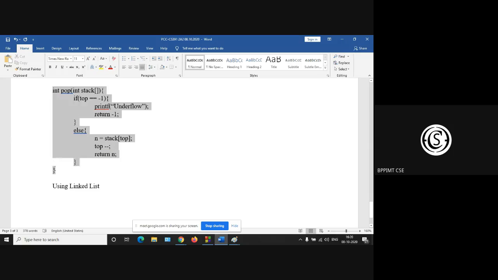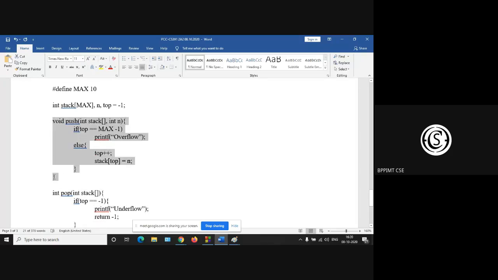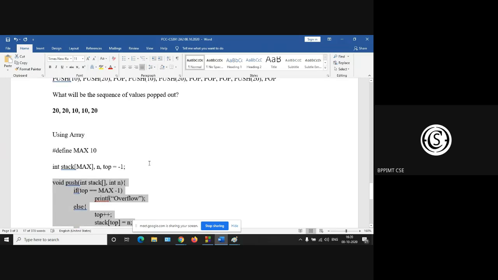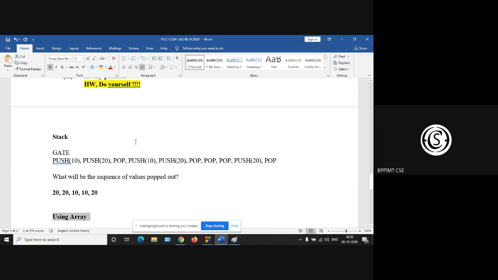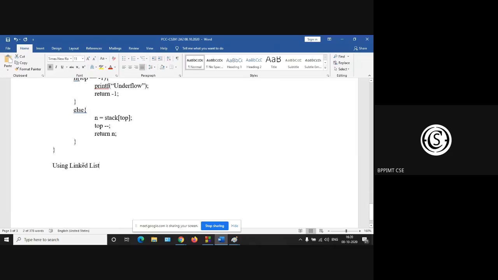So this is the pop function and this is the push function. So this is the push and pop. So that is the implementation of your stack using the array. Now you have to implement this stack using a single linked list.